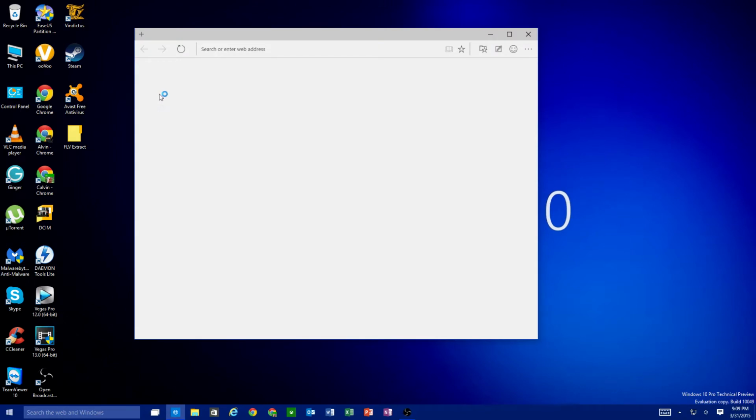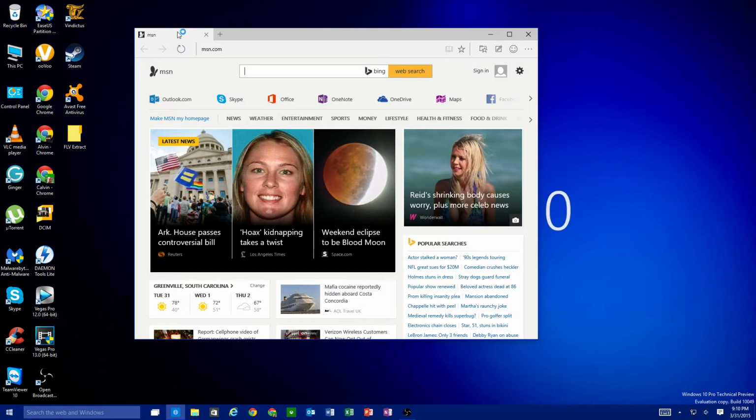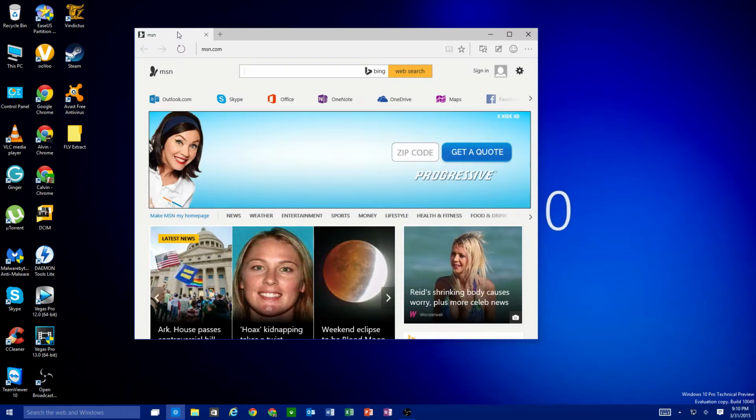So if you click here, it doesn't even have an official name yet. It's still Project Spartan, so keep that in mind. I'm not sure if they're going to keep it or not. I don't think they are, just because it's called Project. But you know, it's here.